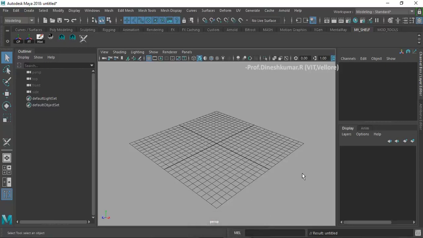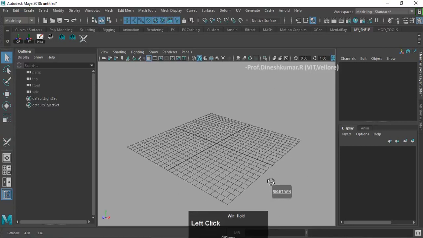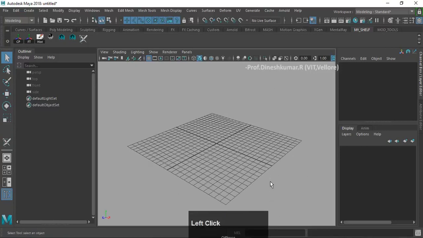So in today's class we discussed texturing. Today we're going to create a model, and we are planning to export the model into Photoshop, repaint, and bring them back. That's why we have discussed a lot about the UV editor in the previous classes.